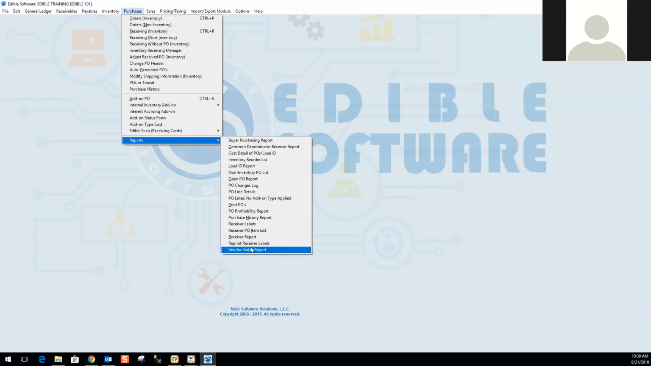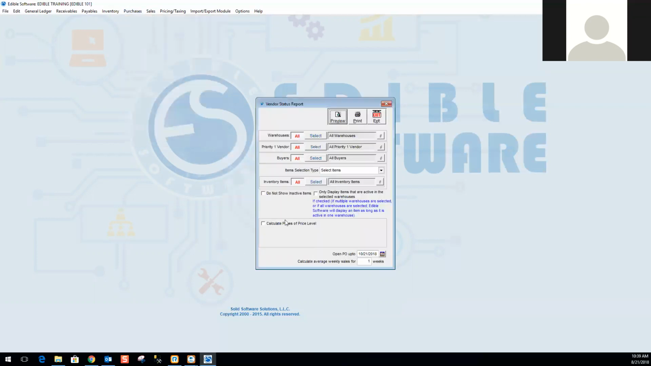All right, and then the last report that we're looking at today is the vendor status report. So the vendor status report is very specific. It's based on the vendor, specifically priority one vendors. And you can also go by buyer. And again, this is buyers assigned to the item, not the purchase order. And of course, I can look at my items.